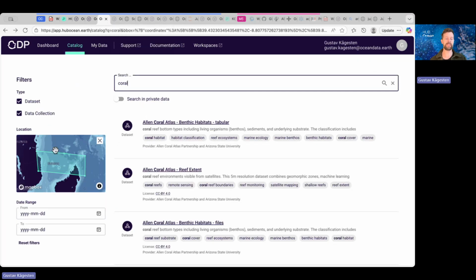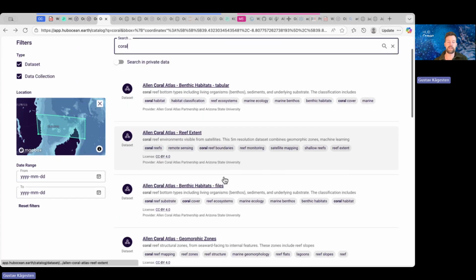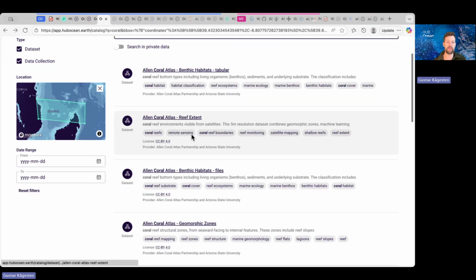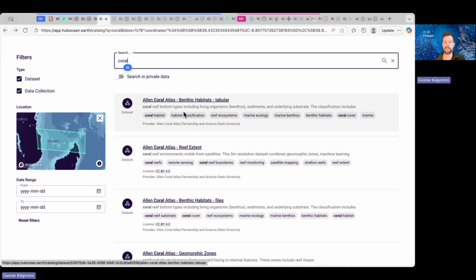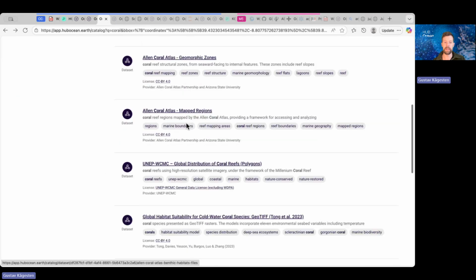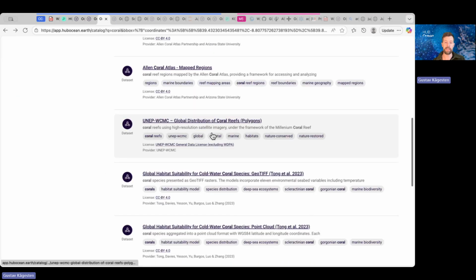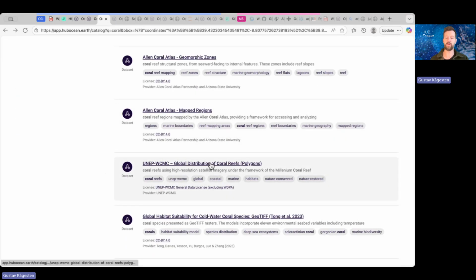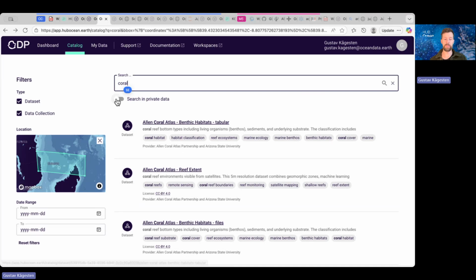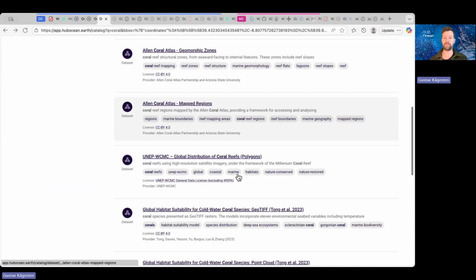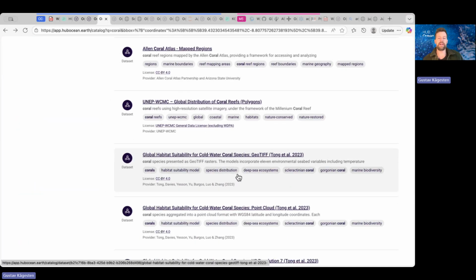If we create a spatial filter and we do some search, we find specific data for this area of interest. I search for corals and I find some large coral data sets that are global. Here, the Allen Coral Atlas, we want to work with that one. And I also find WCMC data. But here, there could also be a number of more national or regional local data sets if they are in the public catalog. But you can also search for your private data in case you have data in that area that is not shared on the platform.